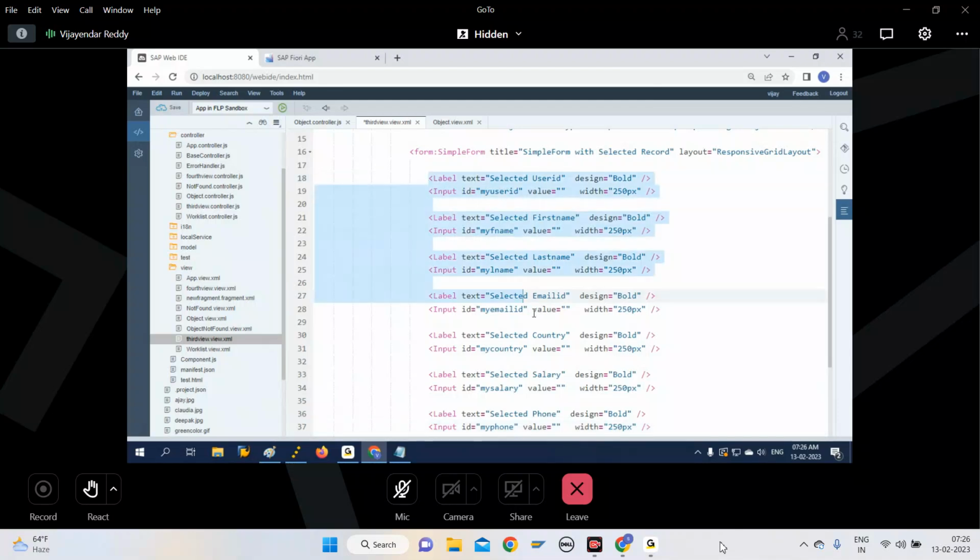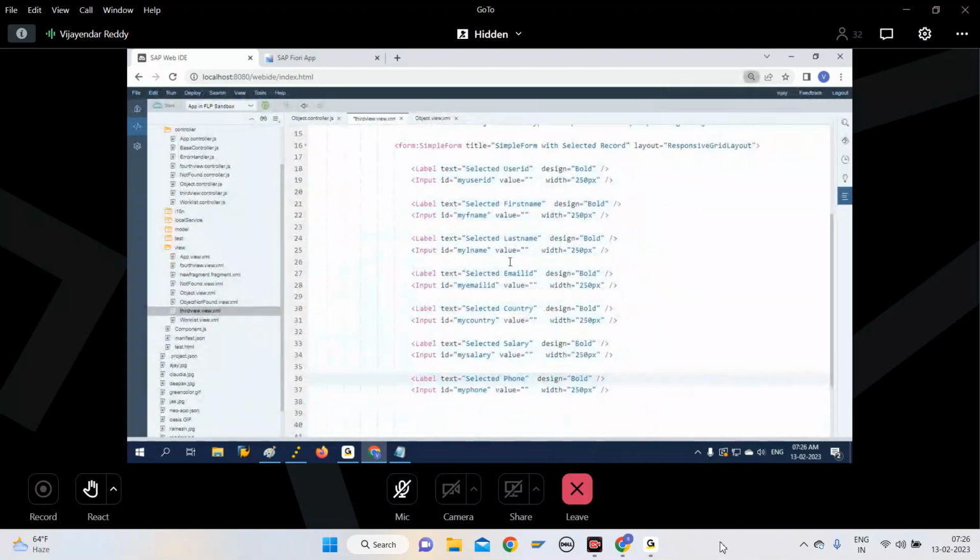So input fields with labels are created here. But the most important thing is you need to maintain data binding with these input fields for the value property. The value property is an important property for data binding. If you are using a text screen element, you can use the text property. For text screen elements, you use the text property for data binding. For input fields, you have to use the value property for data binding.